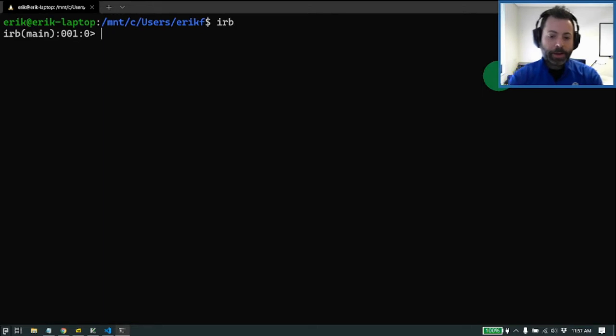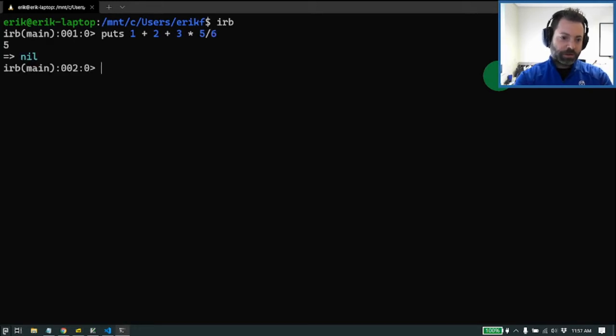Other things with puts that we can do: it can automatically handle arithmetic, things of that nature, inline. If I were to say puts 1 plus 2 plus 3 times 5 divided by 6, again, we get basic mathematical operations. Variables, we don't have anything special that we have to do. Test var equals, go with name, Eric, puts test var.